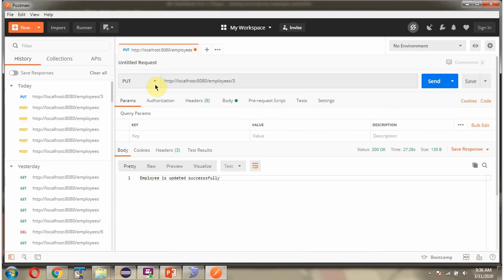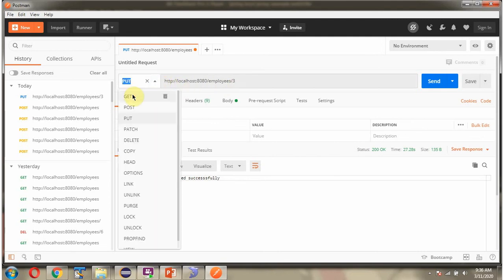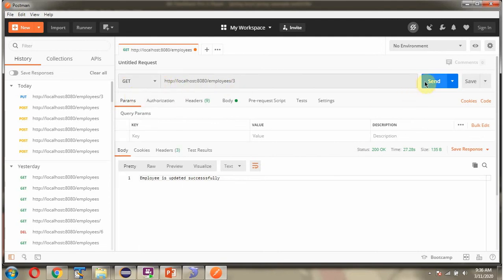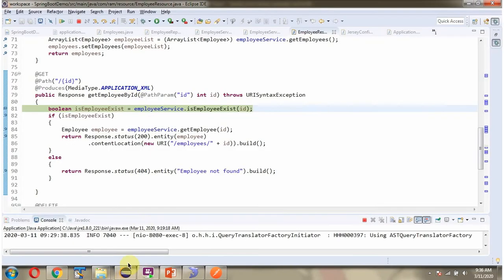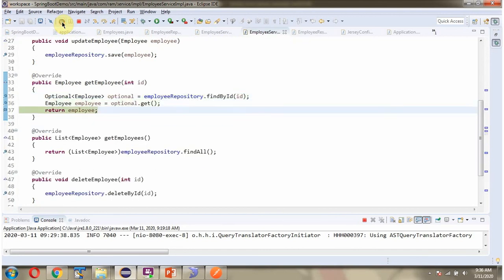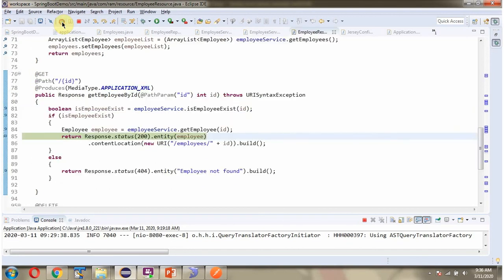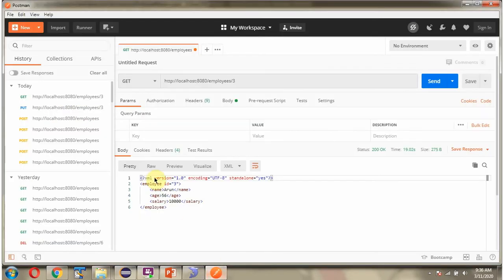Next I am going to send an employee get request. Here is the URL. ID I am passing as 3, and the HTTP method should be GET. Click on Send. Request reaches here. Here we got the output.